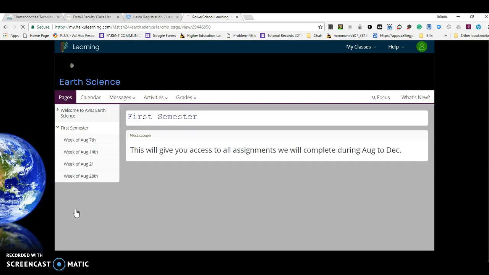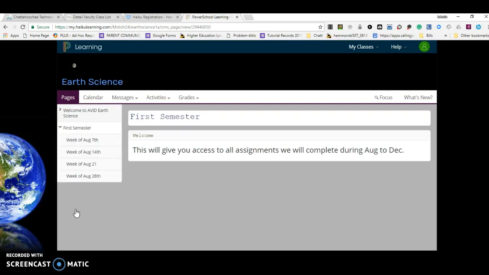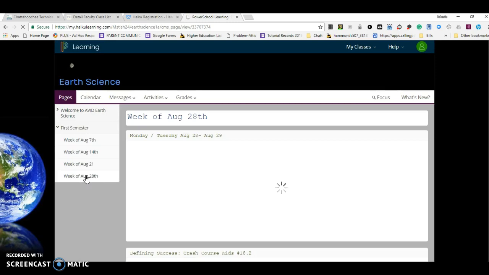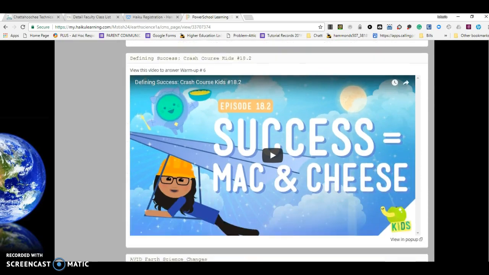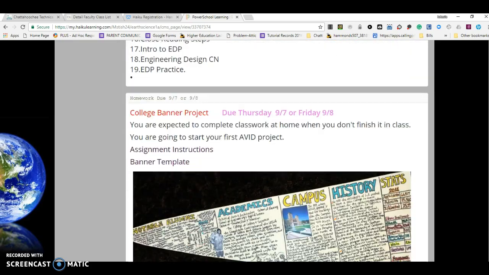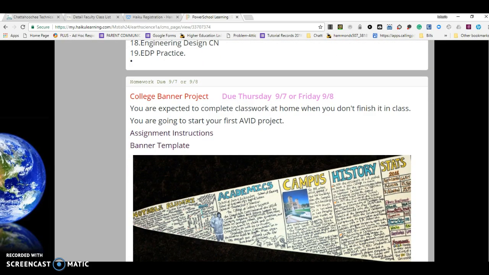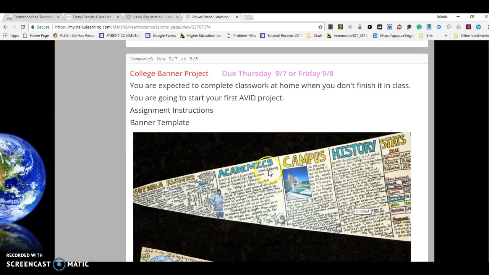Each week I list a new website based on the date for that Monday. So what we did today was the week of August 28th. And then all of the assignments that I provided are here. My students will be working on a project called the College Banner Project. Here's an example, and these are the instructions and template.